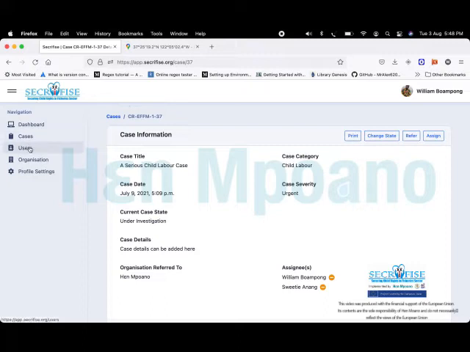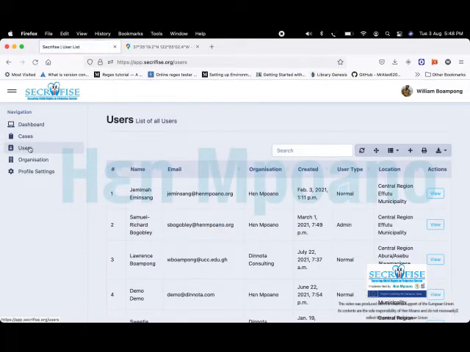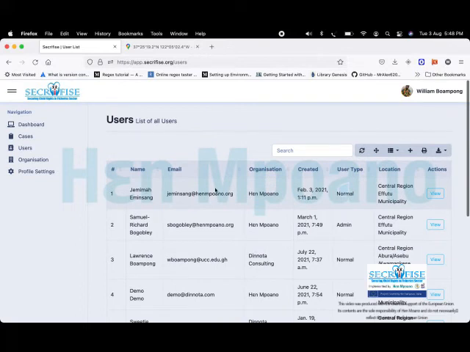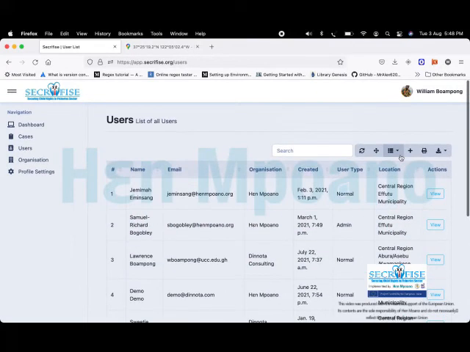Now let's move to users. Users is more for the admin. This is where you can see the list of all the users on the platform. So we can see the name, the email, the organization they belong to, the day the account was created for them, and then the user type, if they are normal users or admins, then the location where they are, so central region, whatever district, and then the action.